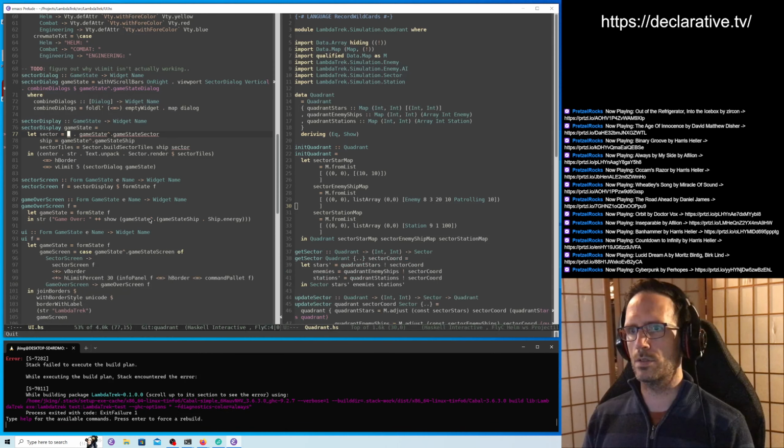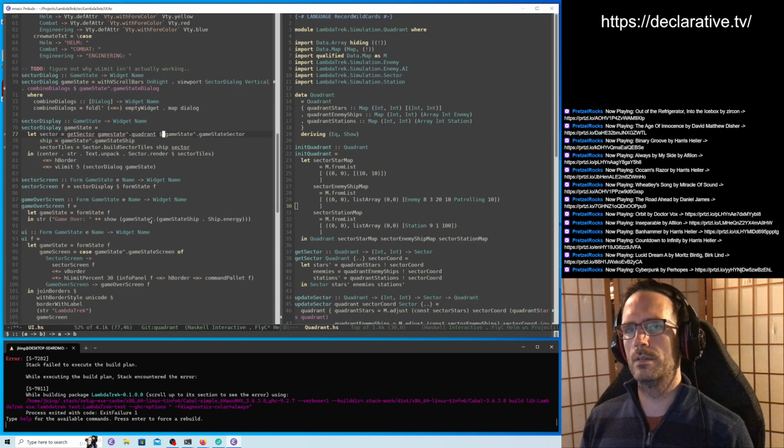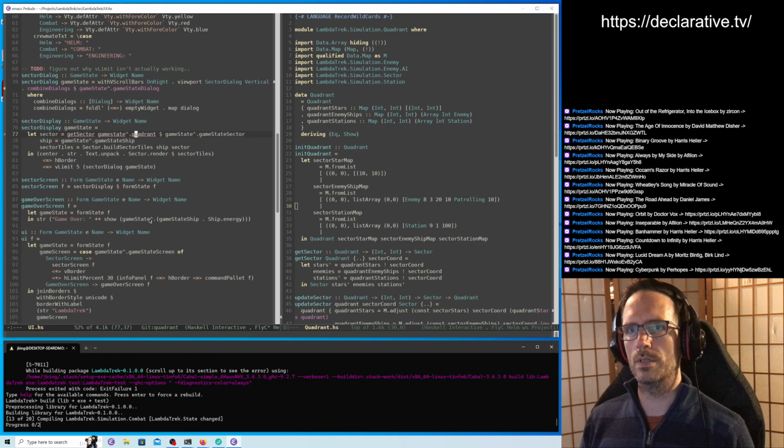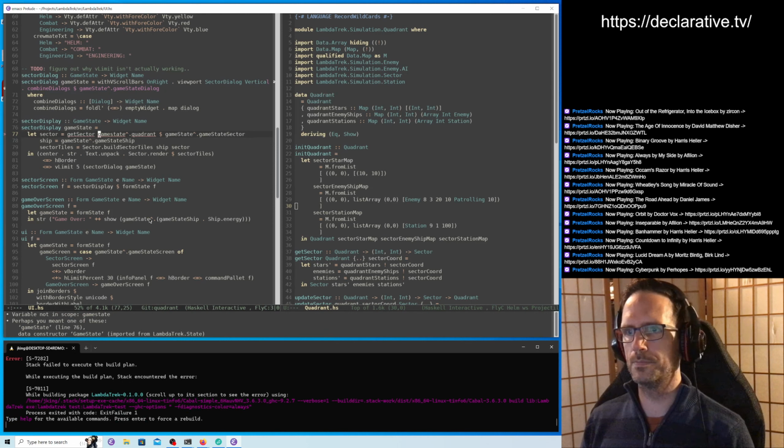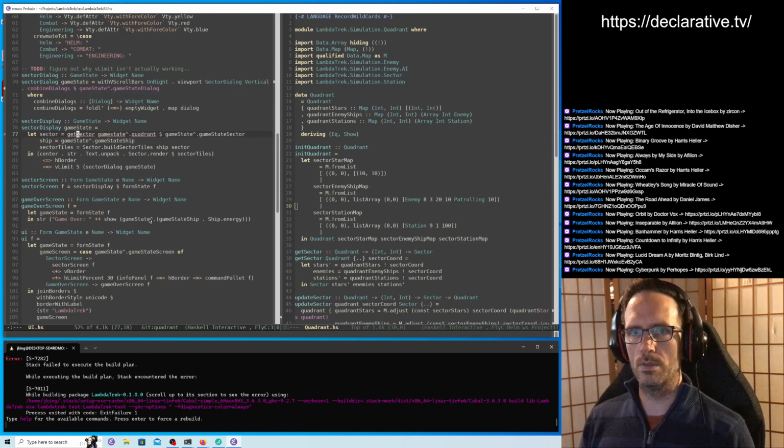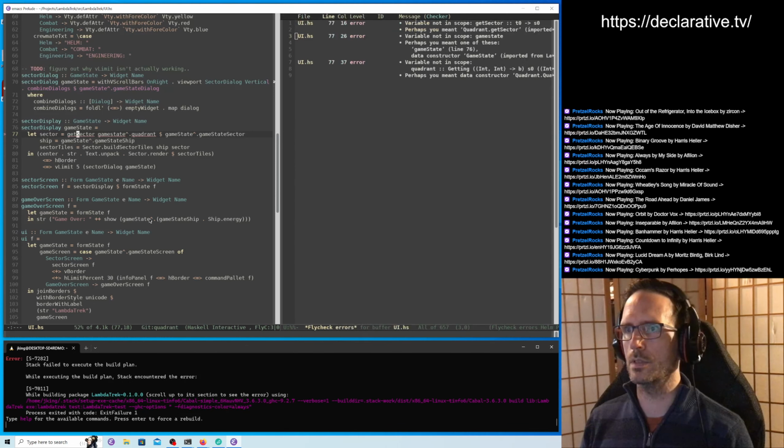Okay, and quadrant, get sector from quadrant, use the quadrant first, which we get from game state quadrant. And then we pass in sector coordinates. All kinds of type errors. Let's see, what do we got?